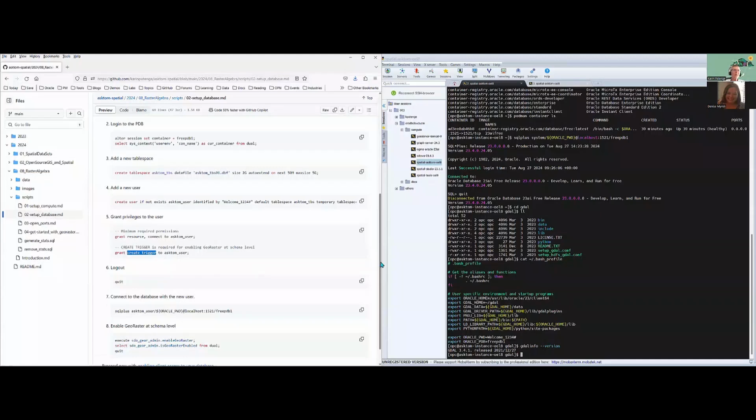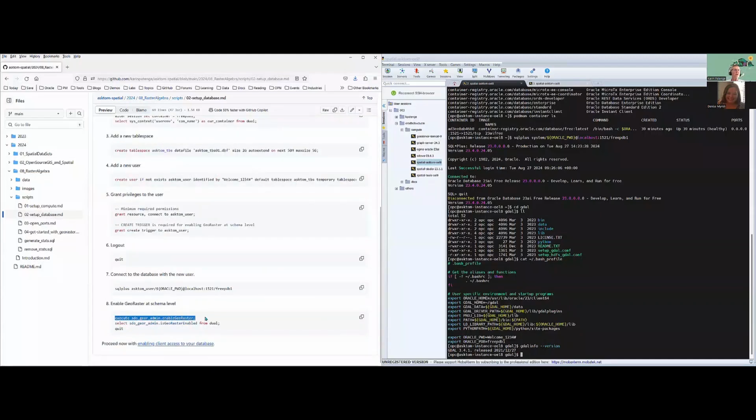And one last step is that you need to enable GeoRaster per schema. In previous versions, we used to have GeoRaster enabled per database. This is no longer the case. So per default, the GeoRaster support is disabled. And once you have the create trigger permission as the user that wants to use GeoRaster, you can enable GeoRaster on your own by using this sdo_geo_admin enable GeoRaster function. And to verify that it is enabled, you just run this statement here and query if GeoRaster is enabled. That's everything.